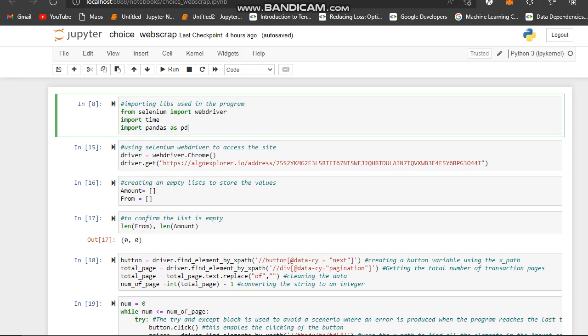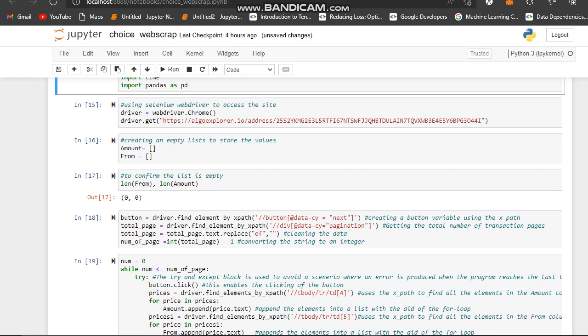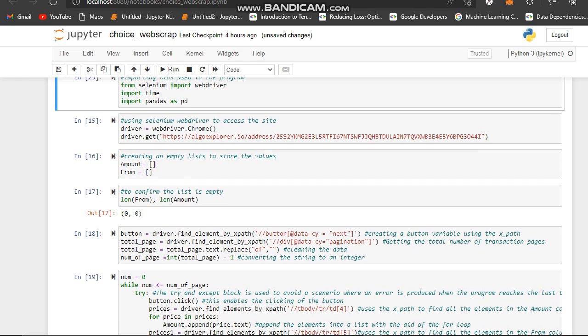Basically here we're importing Selenium. We're importing the WebDriver from Selenium, time and pandas. So I'm going to run that. This code right here, the driver opens this site using the WebDriver we just imported from Selenium. You understand?